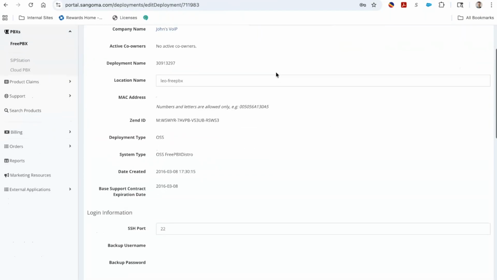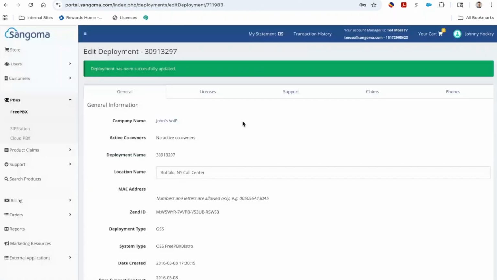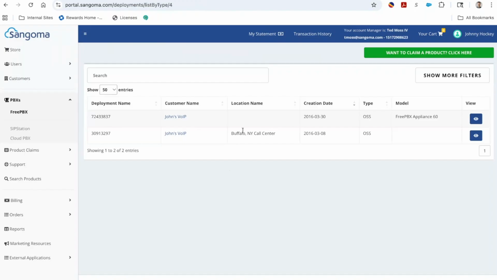If you're going to have multiple deployments, whether that's for your organization or maybe you're a reseller, best practice is to take the location name and name them based on actual location. So you can call this Buffalo, New York call center. That way, if you start to have 20, 25, 30, you can very quickly look at your PBXs and see, yeah, okay, that's the deployment ID for my Buffalo, New York call center.